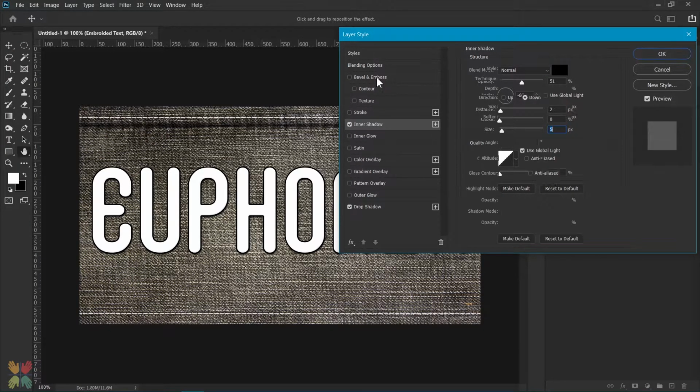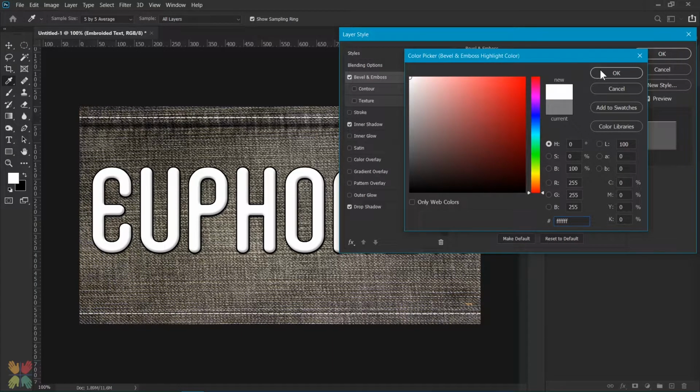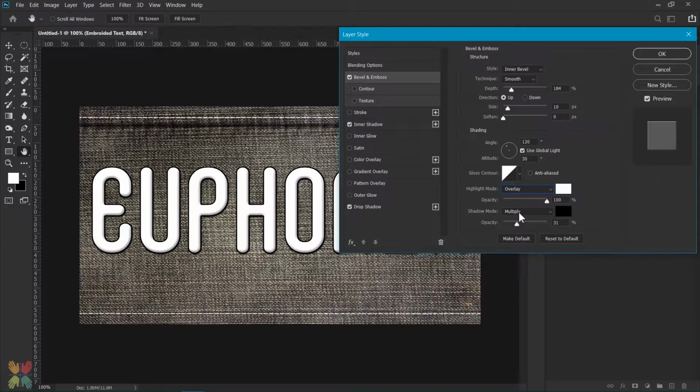Then go to bevel and emboss. Style is inner bevel. Technique is smooth. Depth at 184. Direction is up. Size will be 10. Angle will be 120 degrees with global light. Altitude is 30 degrees. In highlight mode, it is overlay with pure white. And shadow mode, it's multiply with 39% opacity and pure black.